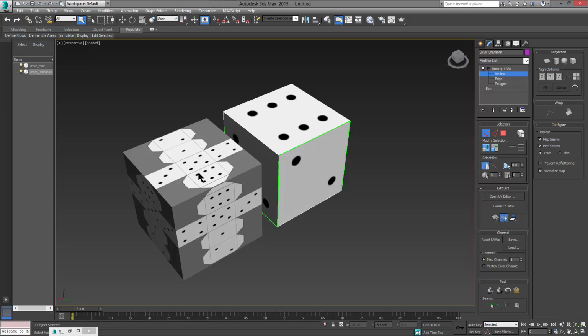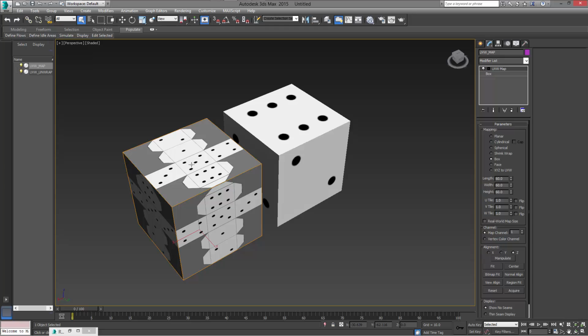You don't want to just use this unwrap UVW map rather, because while you can map some stuff onto your object, it doesn't really 100% make sure you keep stuff where you really want it. So the best bet to do is to come in here, unwrap things, and do it the old school way and lay out your UVs, render out a template, and then bring that template into Photoshop and then paint where you want images to be on your model. Other than that, I hope this answers some of your questions, and we will see you next time.